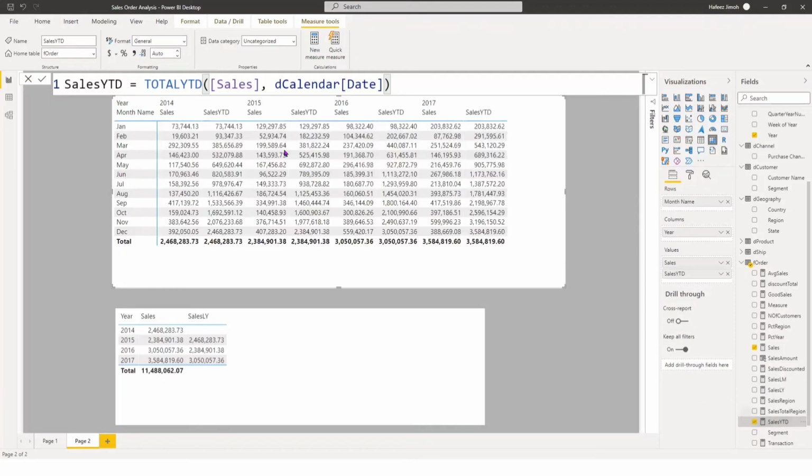We can now see our sales YTD. In January, we have the same thing, but in February, it is the sum of January and February. In March, sales YTD is January, February, March, and so on and so forth. We can see that in December, it is going to be equal to the total of the sales within the whole year. And that is how sales YTD works. It gives us the cumulative.